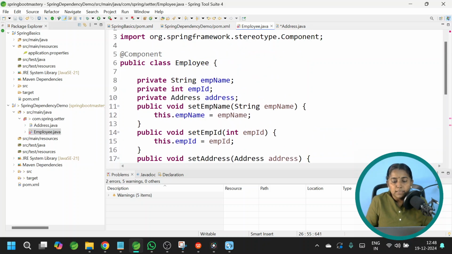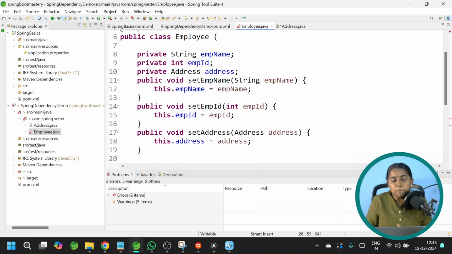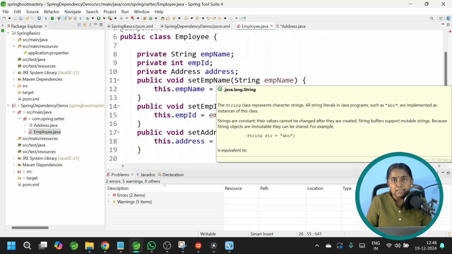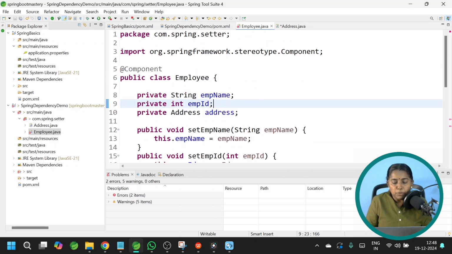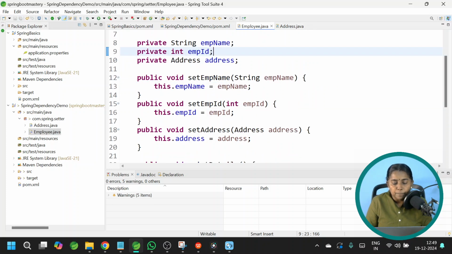Okay, fine. Now what is the next thing? I need to add value for employee name, employee ID, city and state. So we need to use @Value annotation. Employee is still giving me an error because address class is not saved. Let me save it. Now the error is gone. I need to add @Value annotation above the setter method.